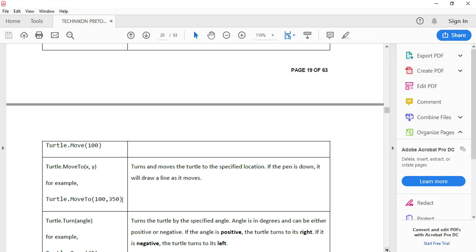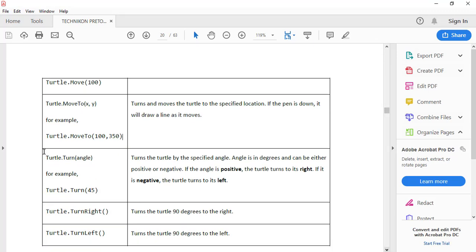And then we've got another thing, that's title.turn, and you specify an angle inside here. So this one says title turns the title by specified angle. Angle is in degrees and can either be positive or negative. If the angle is positive, the title turns to the right, which is clockwise. If it is negative, it turns to the left, which is anti-clockwise. So what do they mean by that?